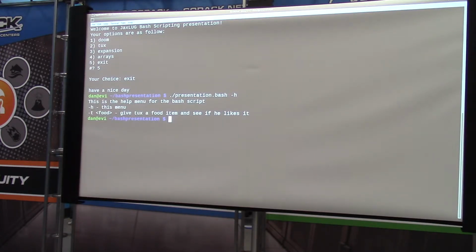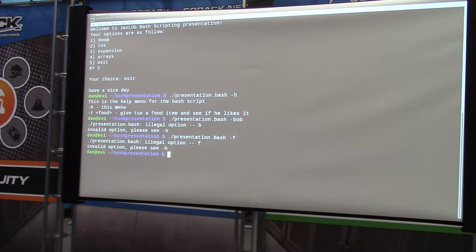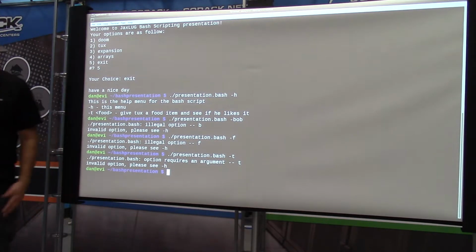So if I do a dash H, there's our help. If I do a dash something else, right? The first one is not H or T. That's illegal. And if we do a dash T for Tux, we have no variable. It says, hey, option requires an argument. We need to give it one.